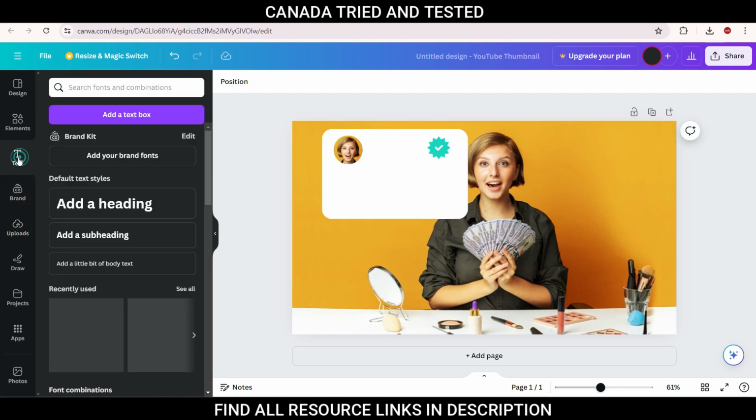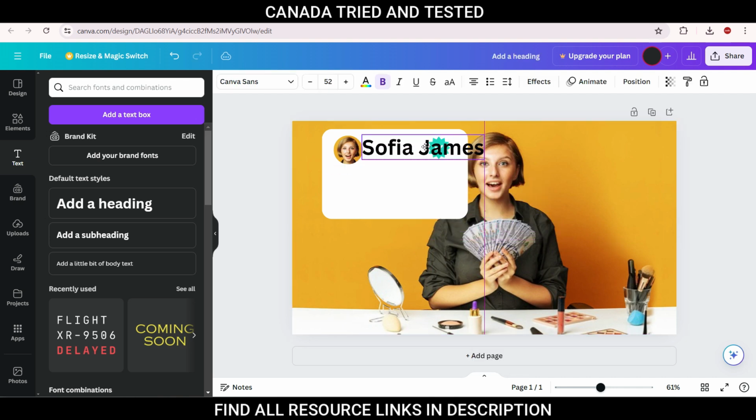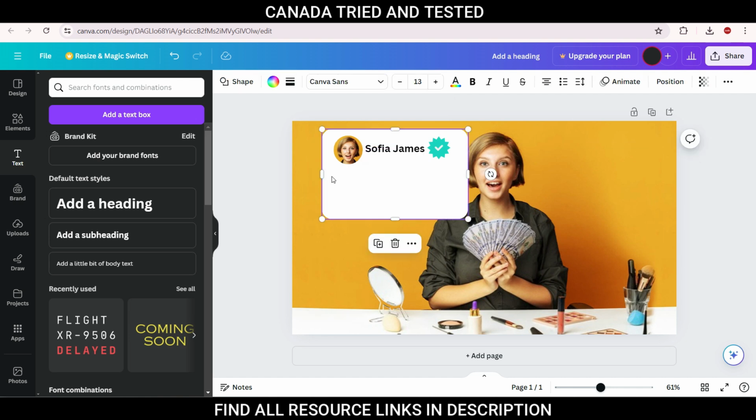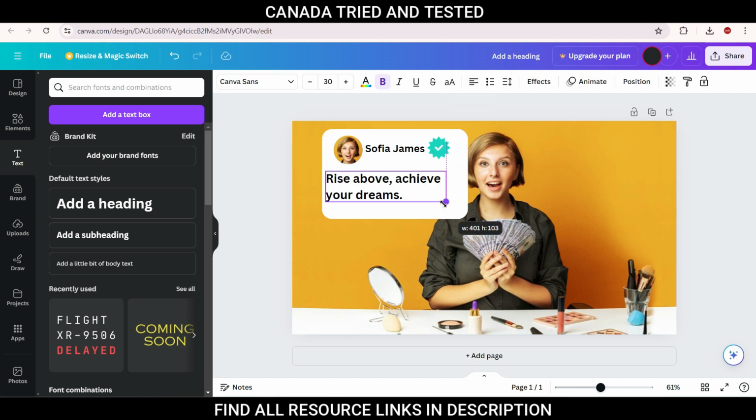Then come to text, heading, type the name, for example, Sophia James. Then we bring this here and resize this. Then follows the text here. So you can either copy this and bring a code, write your code, and then adjust this text. You drag this and the size increases. You see here. So you may adjust the way you want.